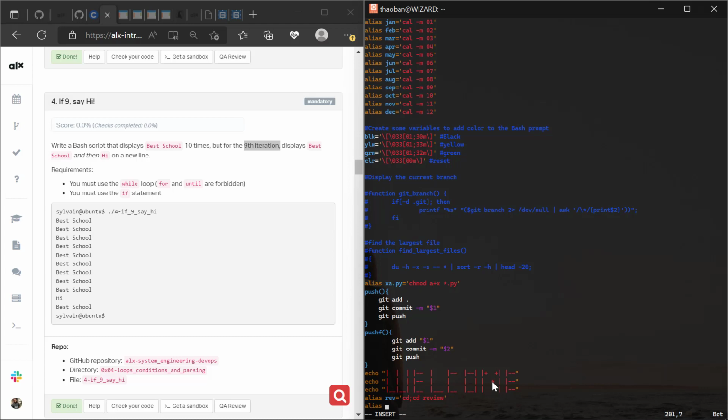Let me just make it xa. Whenever I type xa, it is going to be chmod a plus x on all files. So instead of typing all this, I'll just type xa and it will be interpreted to that.